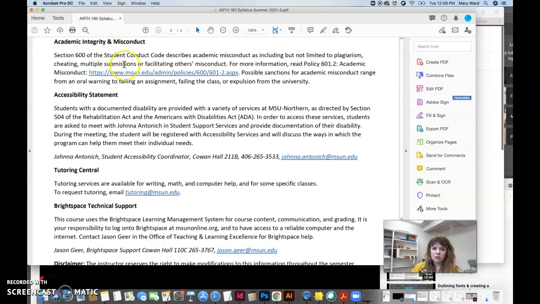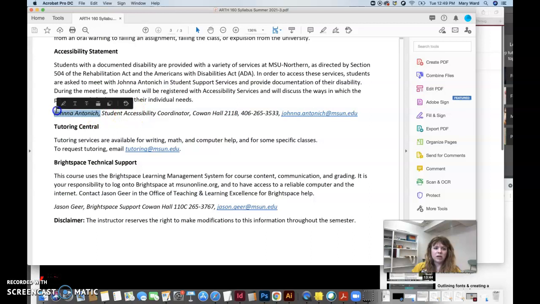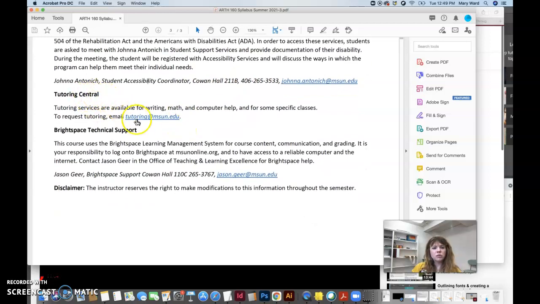This is the Academic and Integrity Misconduct Code here. Accessibility statement. Joanna Antonich, she's the accessibility coordinator. Here's her number and her email if you need to get a hold of her. Tutoring Central, MSUN tutoring at msun.edu. They can help you with certain things if you need help, possibly writing. There's also the Little River Institute on campus, MSU Northern Campus. They're very helpful. I think they have a math and a writing tutor, so definitely get a hold of the Little River Institute if you need to as well.